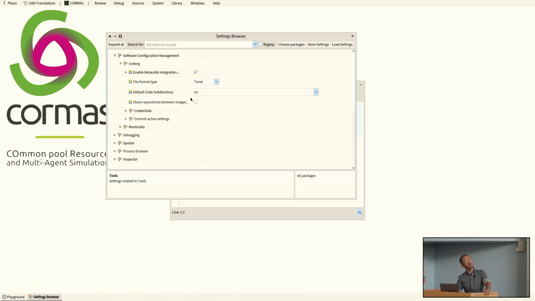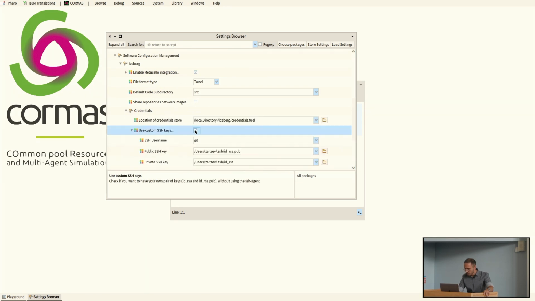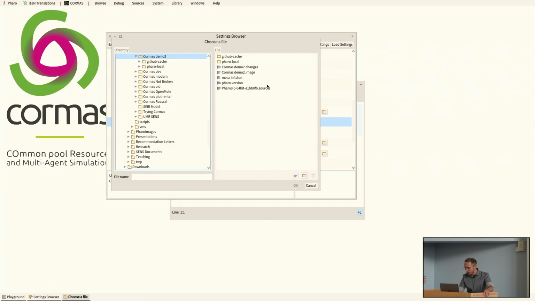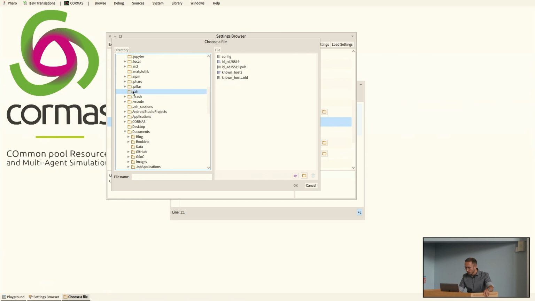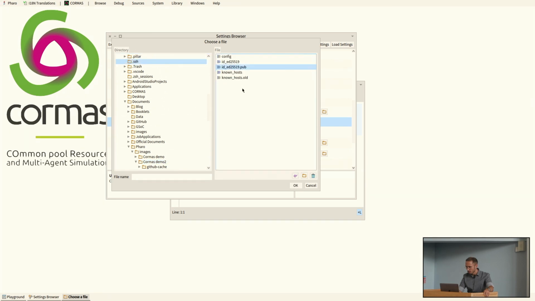Is it too small? Should I make it bigger? Okay, I will make it bigger. Yes, credentials, SSH keys, and here we have SSH. I will put the public SSH key and the private one.